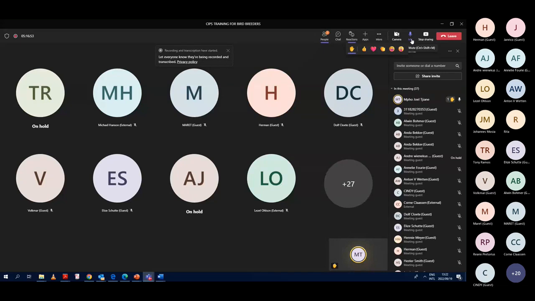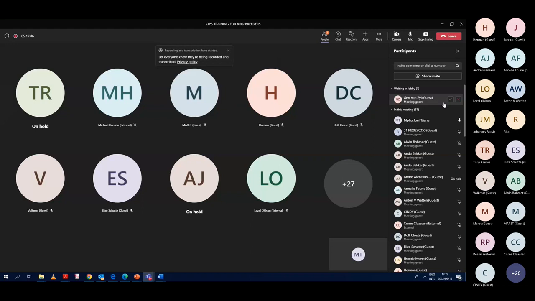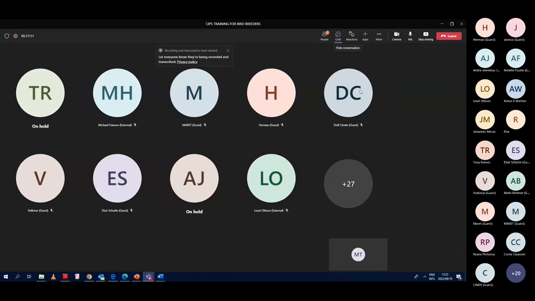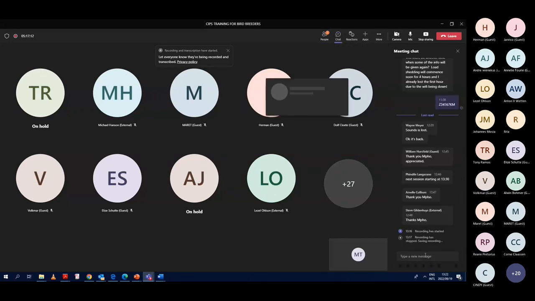After I've identified you and I say you can speak, when you're done, you mute and you go back to the same reaction button and put your hand down. Okay. And if you want to chat or write something in the chat box, you can click on chat and I will see your text here and you can write whatever question you have manually.